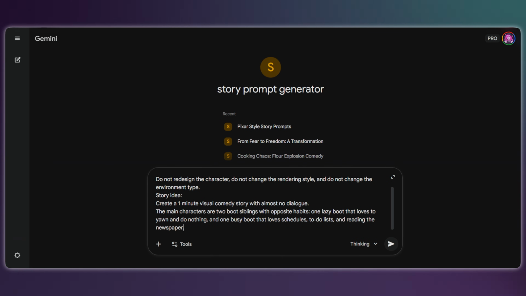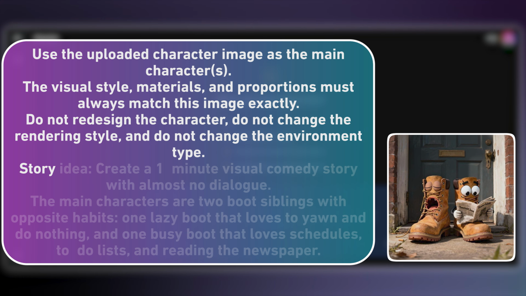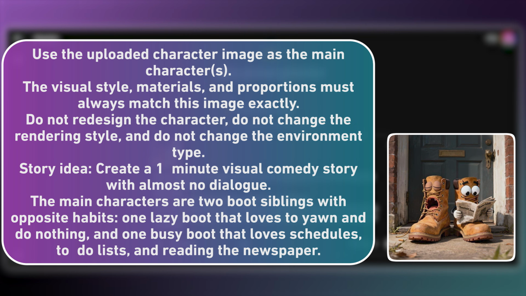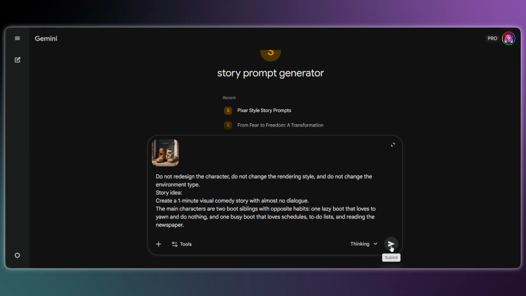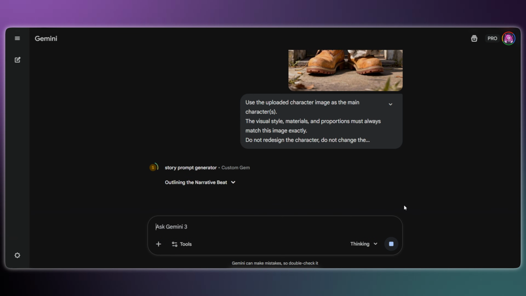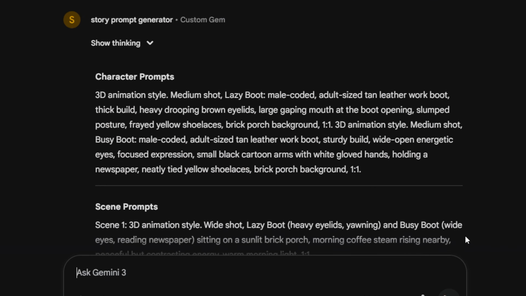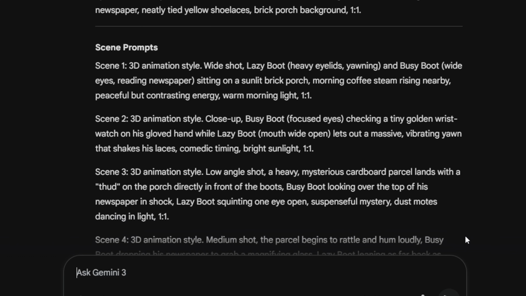Actually, with this gem, you can just type in your idea, style, and length, and it'll handle the characters and prompts for you. Or, like I'm doing here, you can upload your own character and a basic idea. Gemini then takes that and breaks the story into 12 detailed scenes, writing a specific video prompt for every single one.